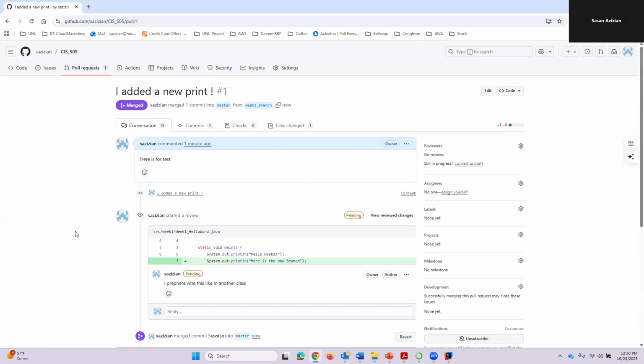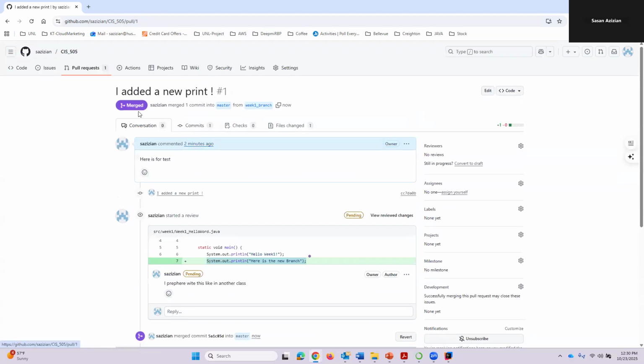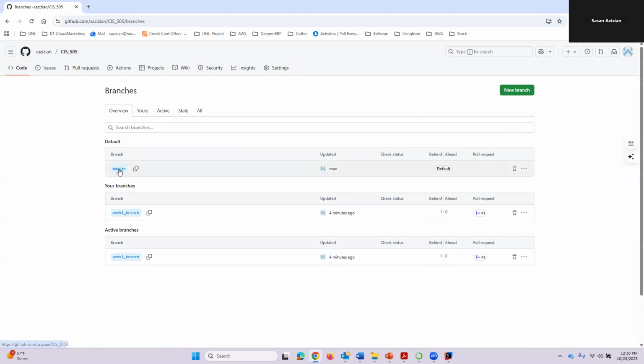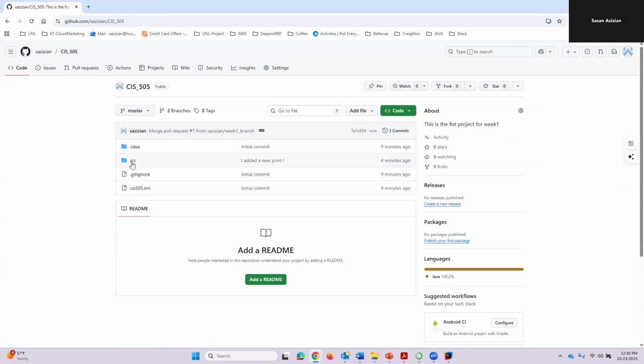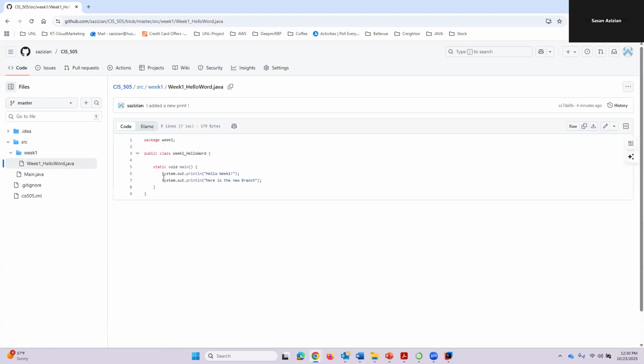So right now, what happened? What you added locally in the week one branch, if I go here, they mentioned that it was merged, and probably we don't need this week one branch. You can delete it. So let's go back here, go to the branch, go to the master, go to the source, and week one, this class. You can see this line was added.